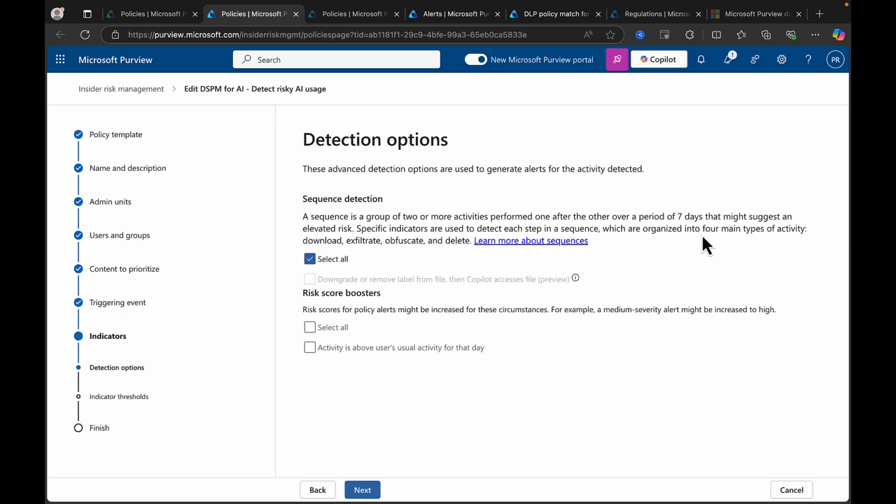A sequence is a group of 2 or more activities performed one after the other over a period of 7 days that might suggest an elevated risk. So specific indicators are used to detect each step in a sequence, which are organized into 4 main types of activities, which are download, exfiltrate, obfuscate, and delete. So you can select them all.